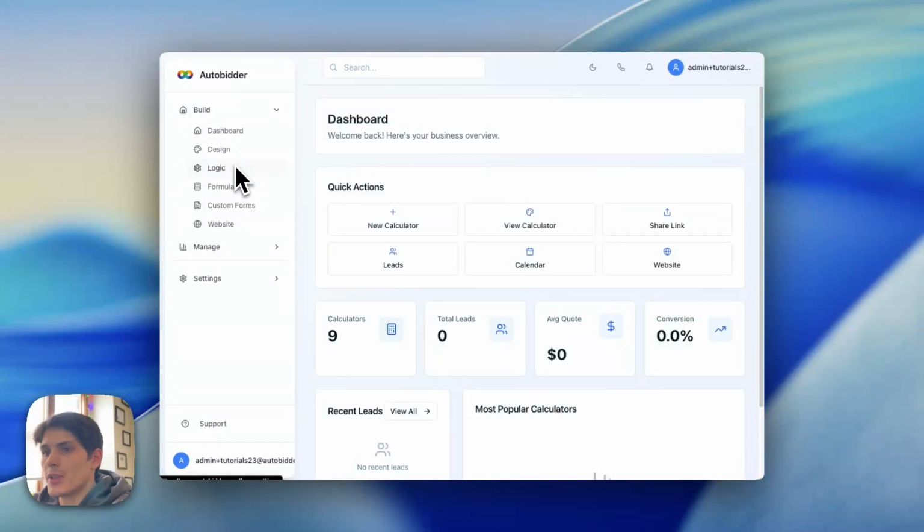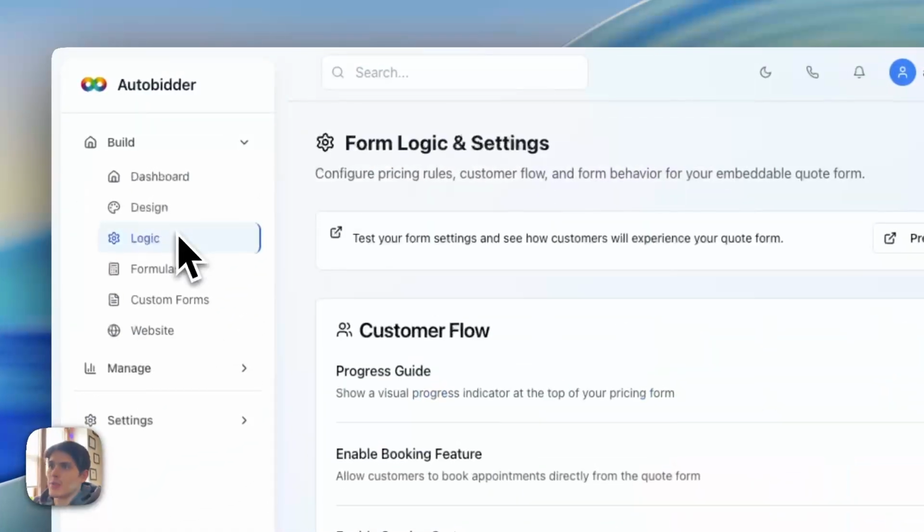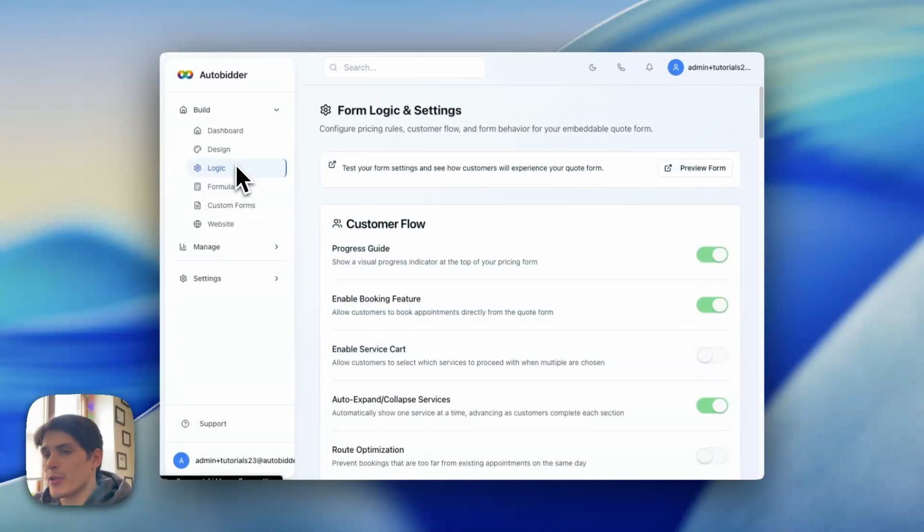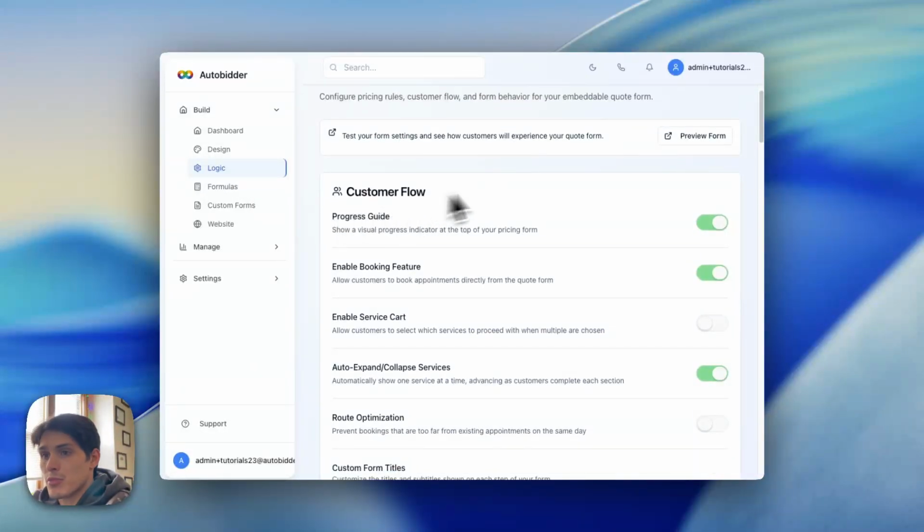So generally step 2 in the AutoBidder setup process is the logic page. The logic page is essentially where it determines how your AutoBidder form behaves in some of the additional features. So let's go ahead and go through it one by one. So first you've got your progress guide.